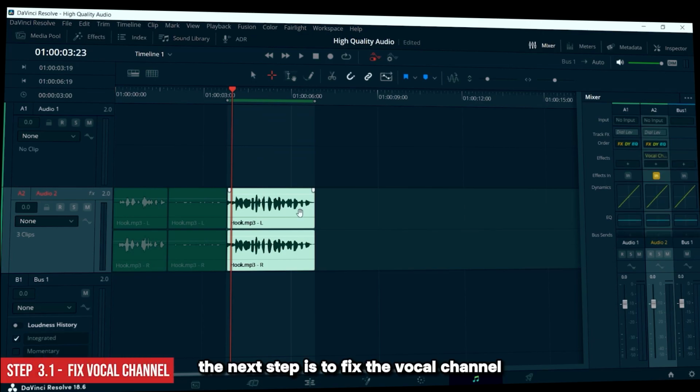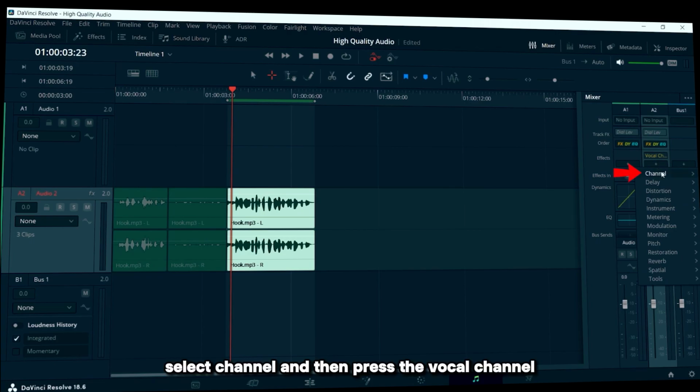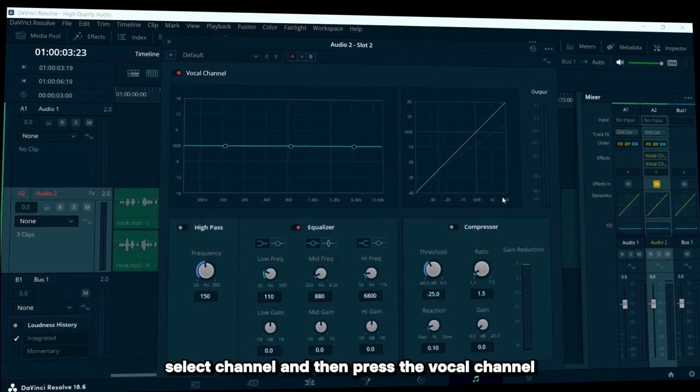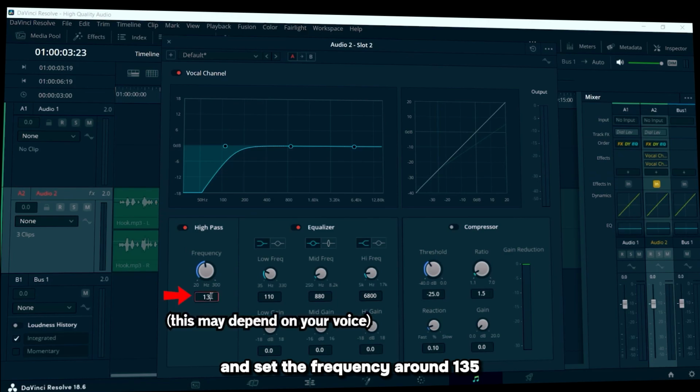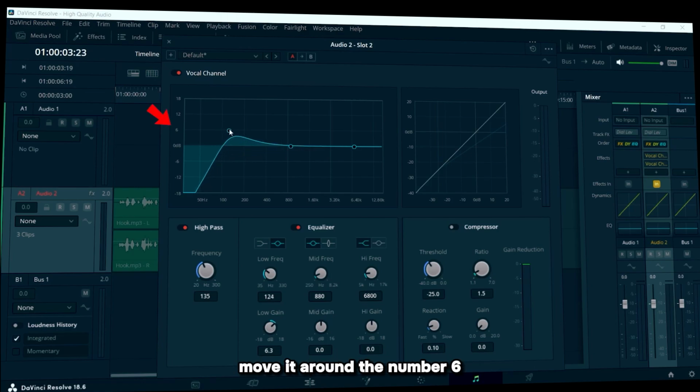The next step is to fix the vocal channel. Press the plus from the effects panel of your mixer, select Channel and then press the vocal channel. Here you will enable the high pass and set the frequency around 135. Now you will select this icon and grab this band. Move it around the number 6. This will make your voice sound deeper. Then select this icon and move this around number 6 as well.